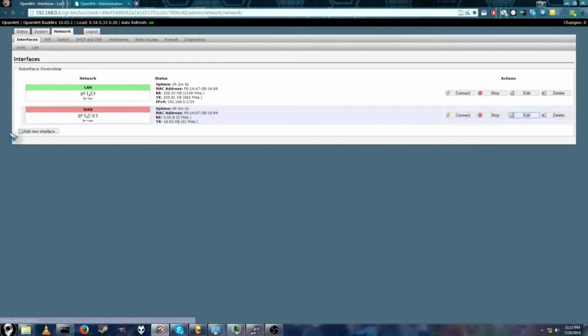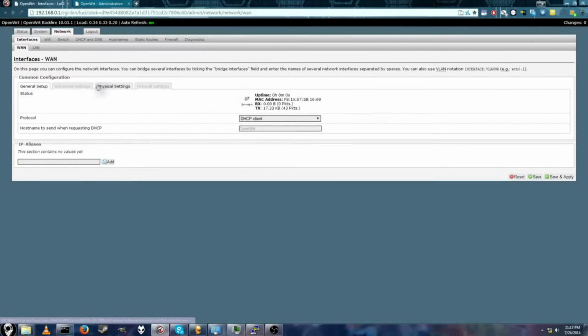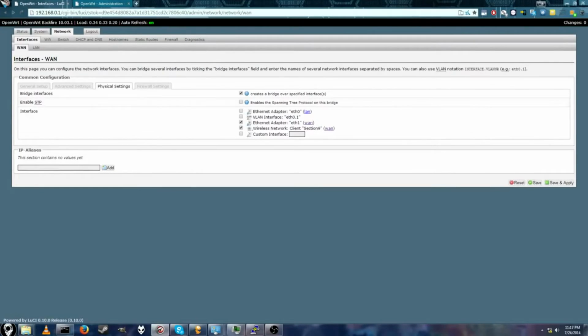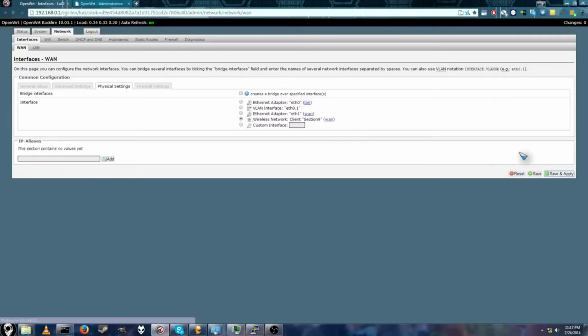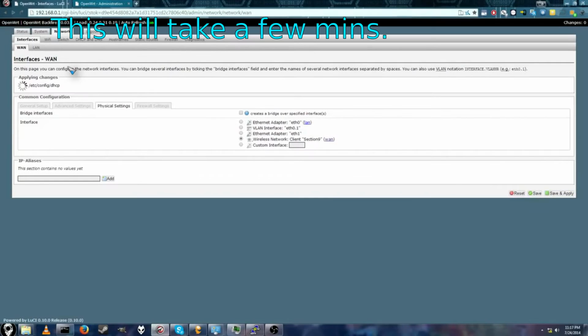So how you do that is, this is the part that always messed me up, so I'm happy that I figured it out this fast. Click on WAN, then click on edit like I did before. Go to physical settings and uncheck bridge interfaces. And make sure it's only pointing to your receiver, which for us is wireless network. Click save and apply, and it should magically start working.